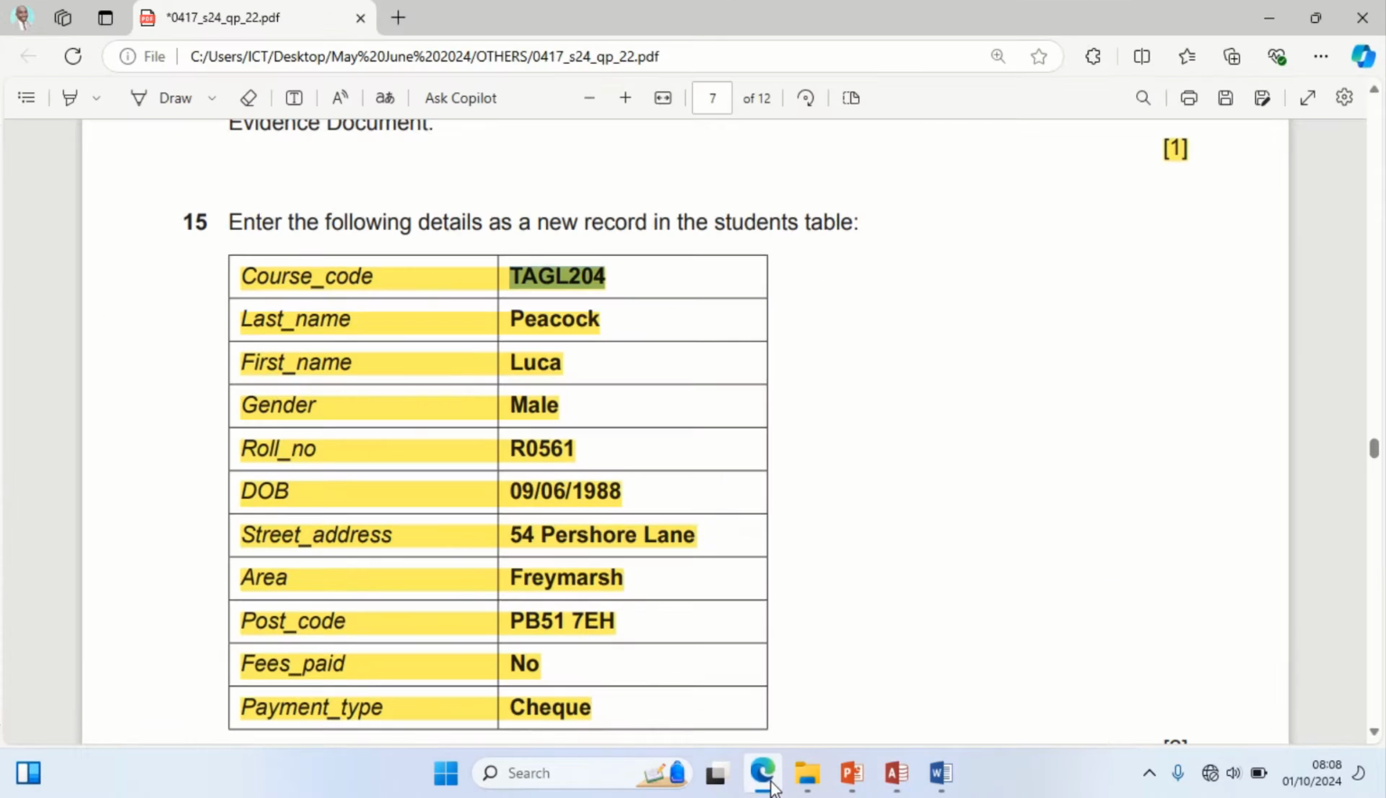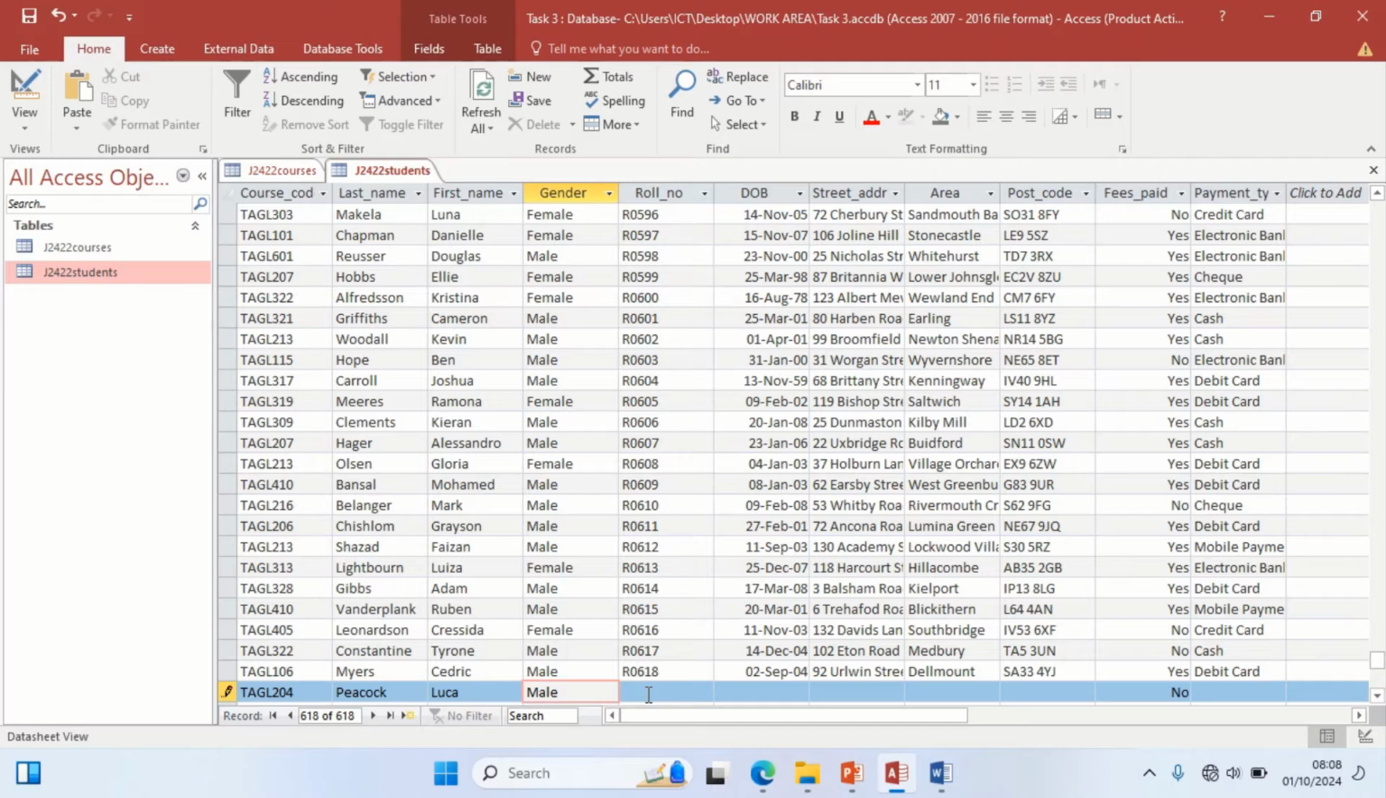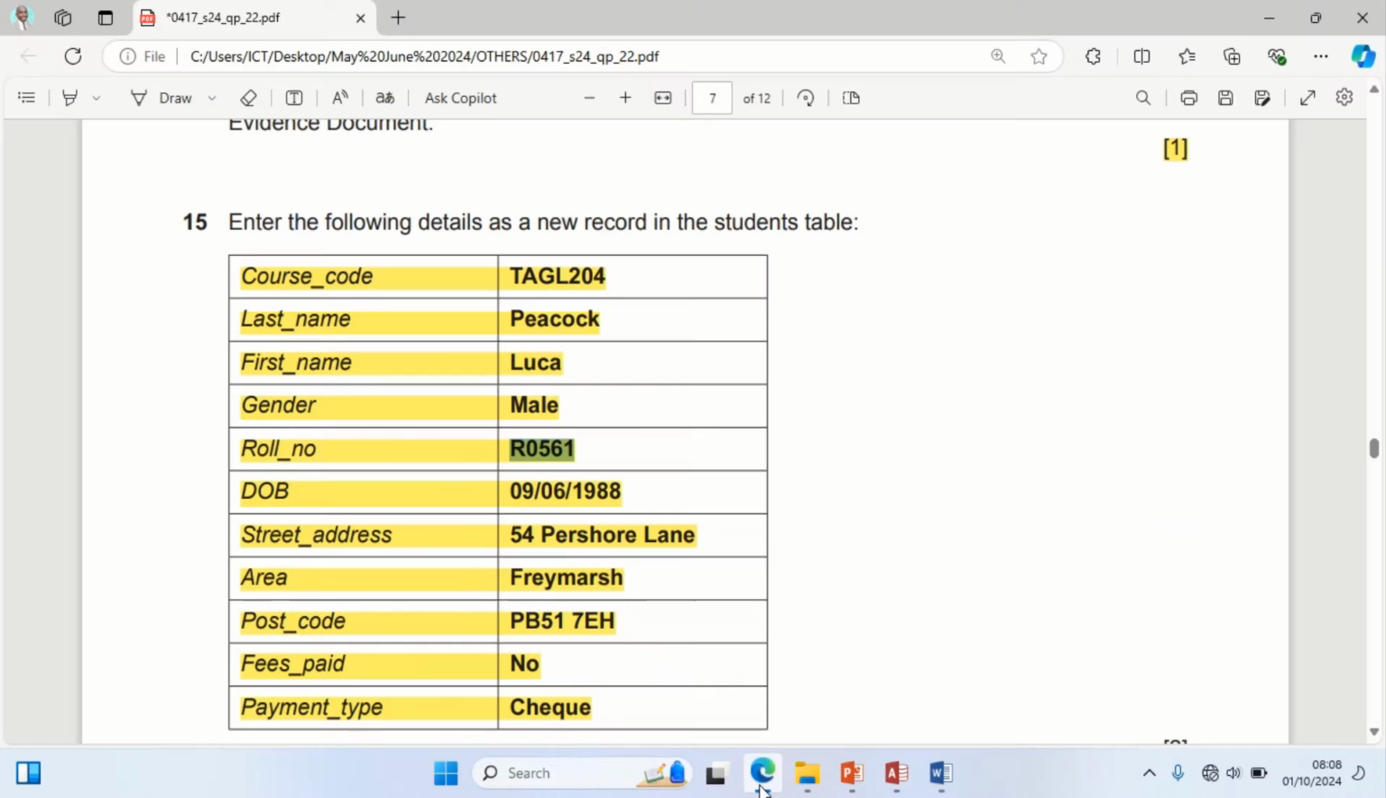And the next one is R0561 as a row number. So I'll put that. Then date is, I'm going to copy this so that it will be faster. That will be 9/06/1988.